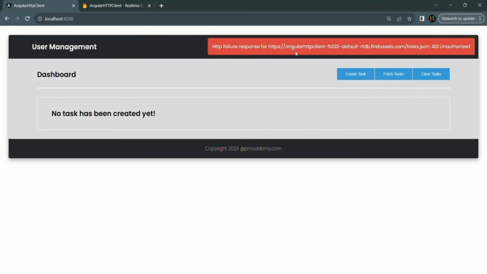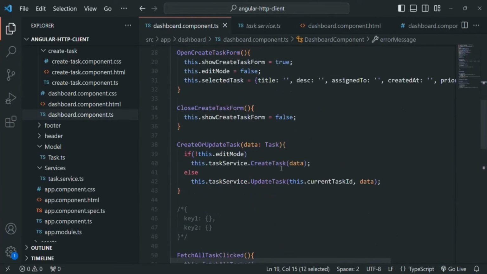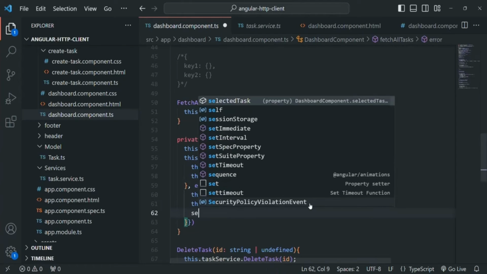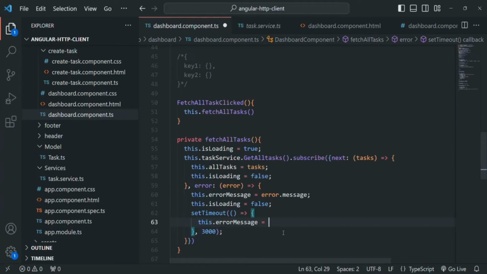Now what I also want is to hide this snack bar after, let's say, 3 seconds. For 3 seconds, it should display the snack bar with the error message, and after 3 seconds, it should disappear automatically. For that, let's go back to dashboard component.ts, and after we have set the error message, let's use the set timeout function. Let's set the timeout to 3000 milliseconds, that means 3 seconds. After 3 seconds, we want to set this error message to null. So this.errorMessage = null.